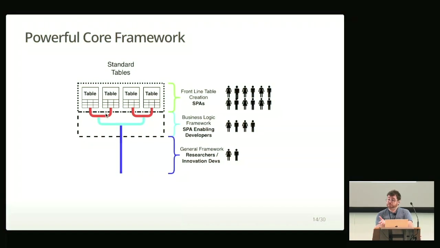And then the last one, which I'm going to argue for, is where you have a powerful core framework that underlies things. And it allows the business logic layer to be thinner without forcing that work onto the individual analysts. And so you can see here that most of the work is in the shared category rather than being in the table-specific or even table category-specific category.